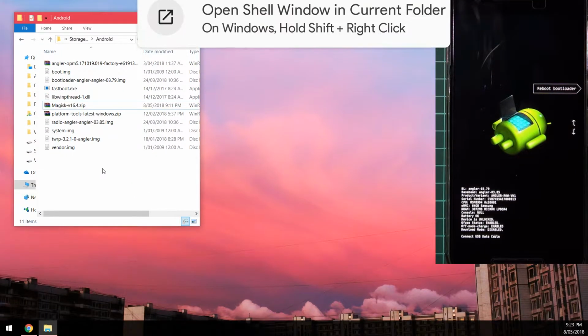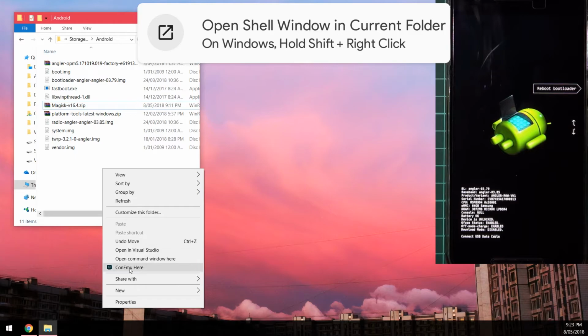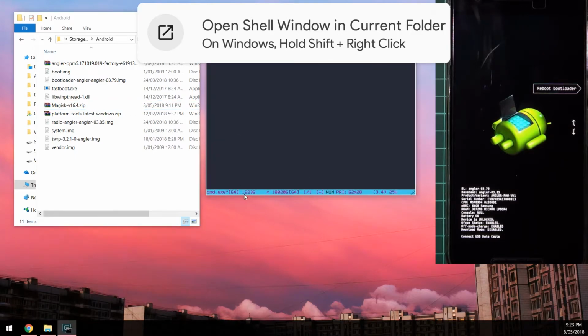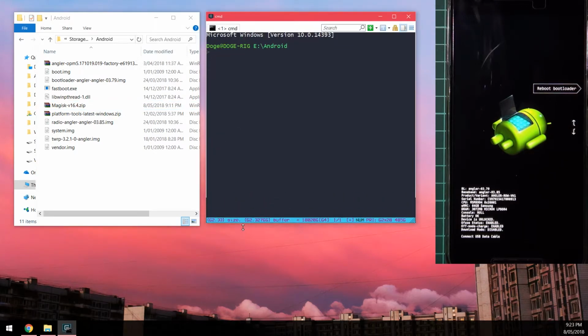So once again, on Windows, you can hold Shift and right click, and then click on Open Command Window here, or Open PowerShell Window here, depending on which version of Windows you're on. And if you're on Linux or Mac OS, you might need to change directories unless your desktop environment allows you to open up a terminal window in the same directory somehow.